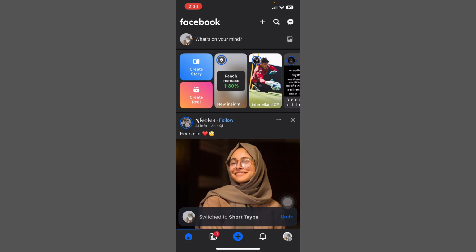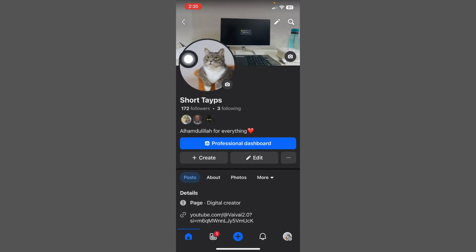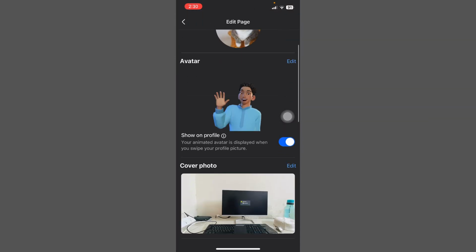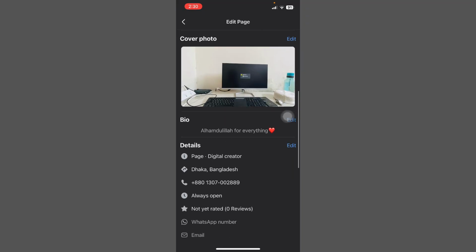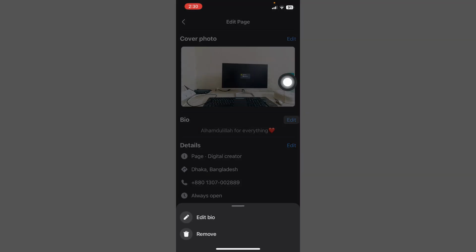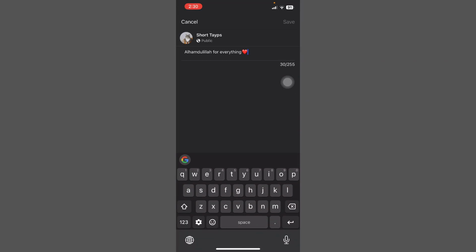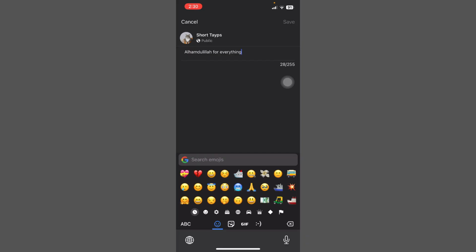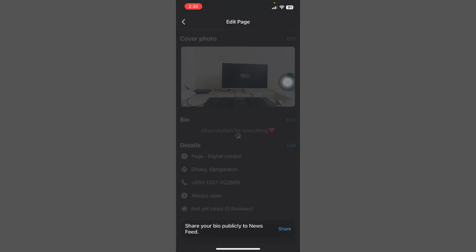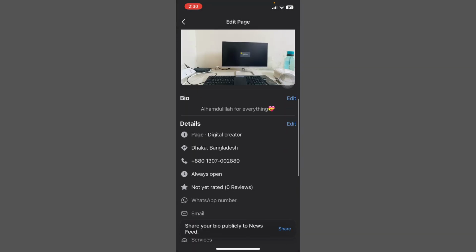Okay, then switch your page. Click on the top left profile and click on edit. Okay, then edit your profile. Tap on this bio option, then edit the bio, then customize your bio. Okay, then change it and save.